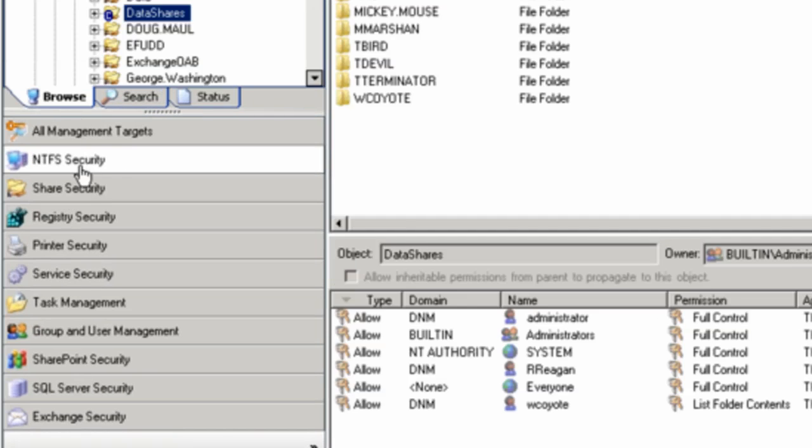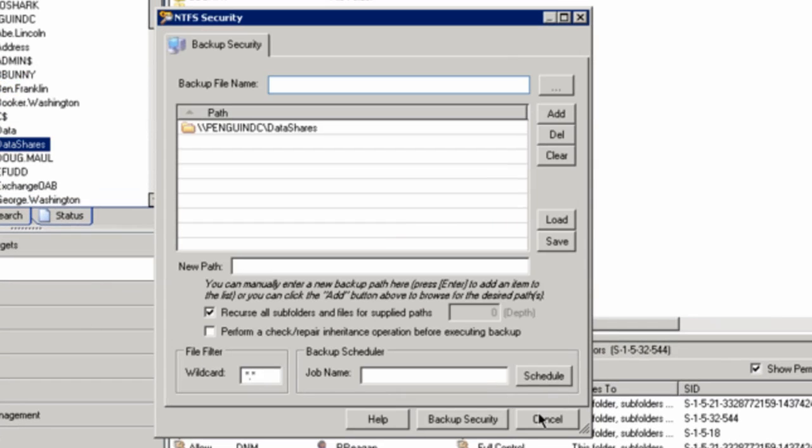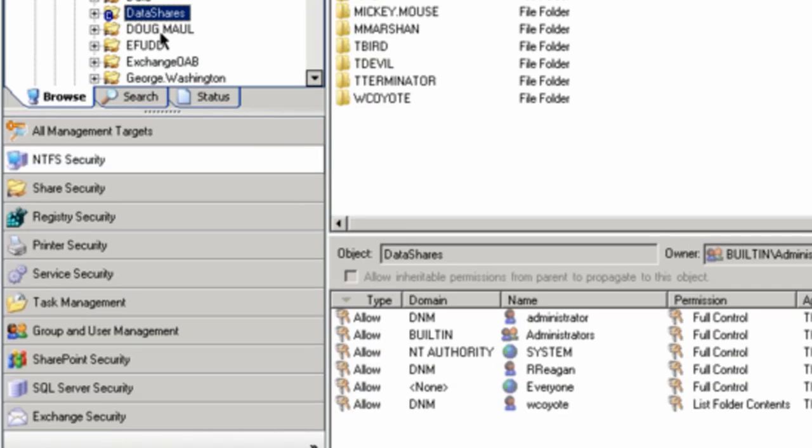Everything that we're going to do under share security, registry security, and printer security is going to be very similar to what you saw me do in NTFS security. The one thing I want to mention is that when I backed up my permissions, I can go ahead and schedule this backup. So you don't need to manually come in here and back up your permissions. You can schedule that and have it kick off daily, hourly, weekly, whatever you want.